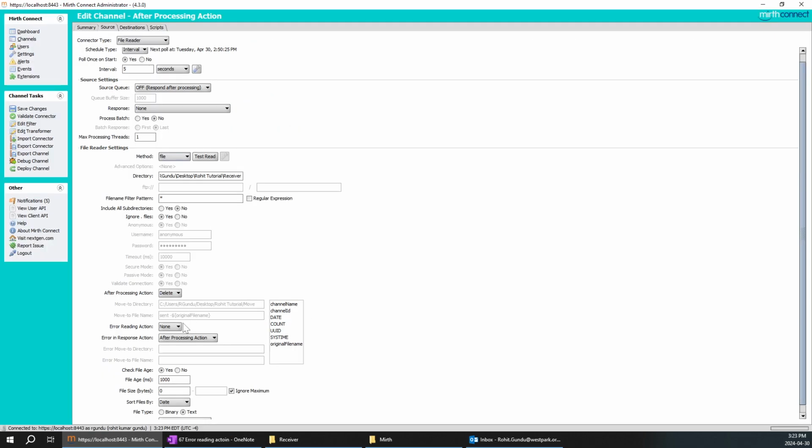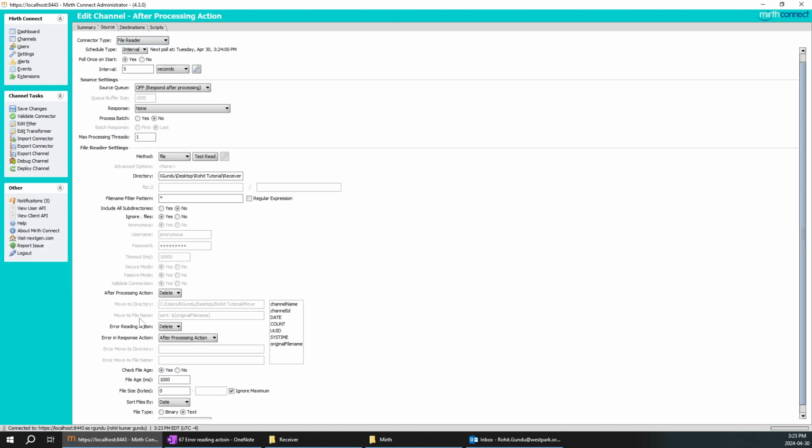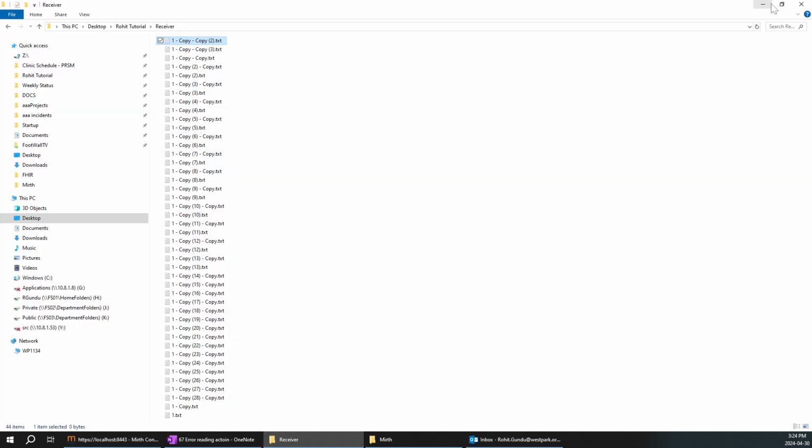When the error reading action occurs, you can select whether to move the file to a specific folder or delete it. It is grayed out when you select delete. It is very similar to after processing action, but it comes even before. After processing action says what to do with the file after it has been processed in the destination. But error reading action says what to do with the file even before it has been picked up from the receiver. So that's the difference.